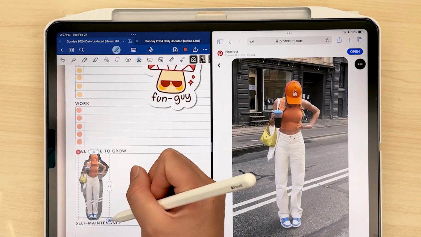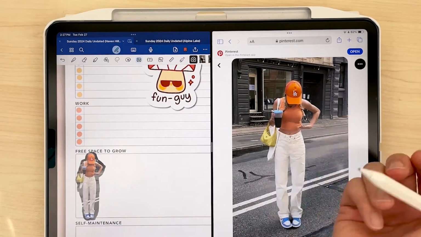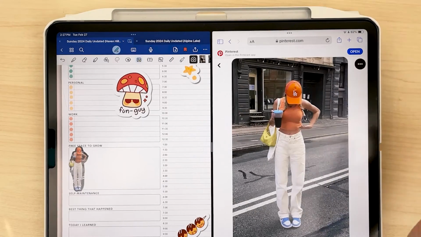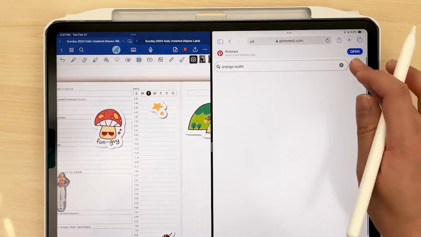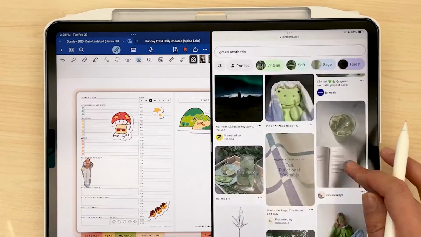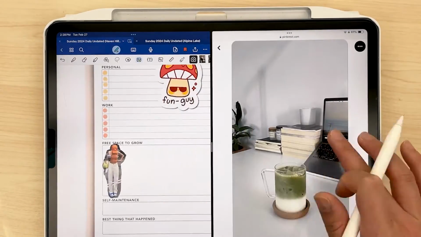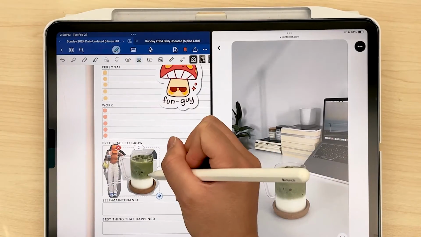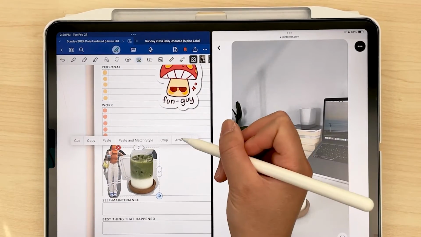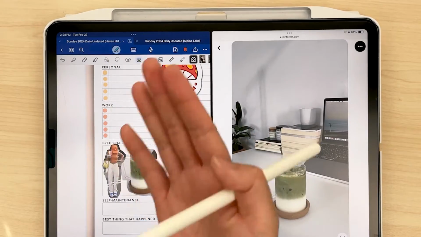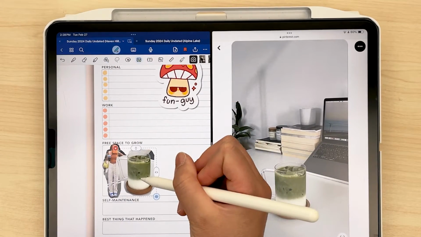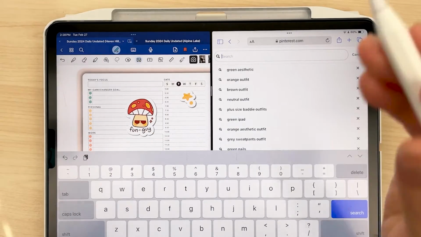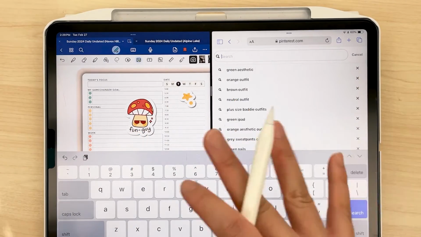And I'll probably do that for green. It doesn't have to be outfits either. You can look up just green aesthetic or something. If you tap on it, you can click arrange to send it backwards, or send it forwards.